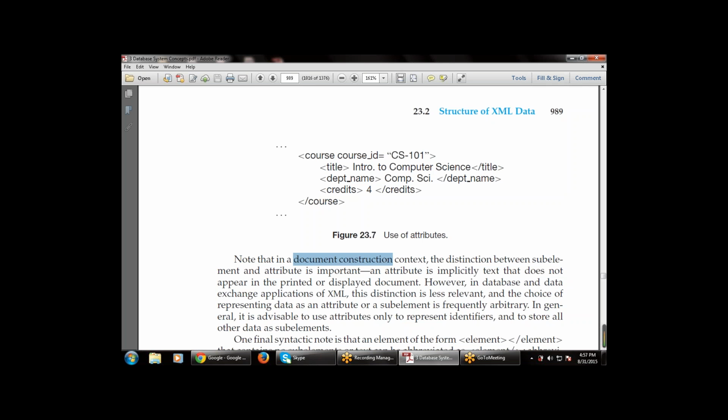So in document construction, the difference between the element and the attribute is very important. An attribute is implicitly text that does not appear in the displayed document. This restriction is less relevant, and the choice of representing data as an attribute or an element is frequently arbitrary. In general, it is advisable to use attributes only to represent identifiers. So whenever I want to identify something, I use the concept of attributes.